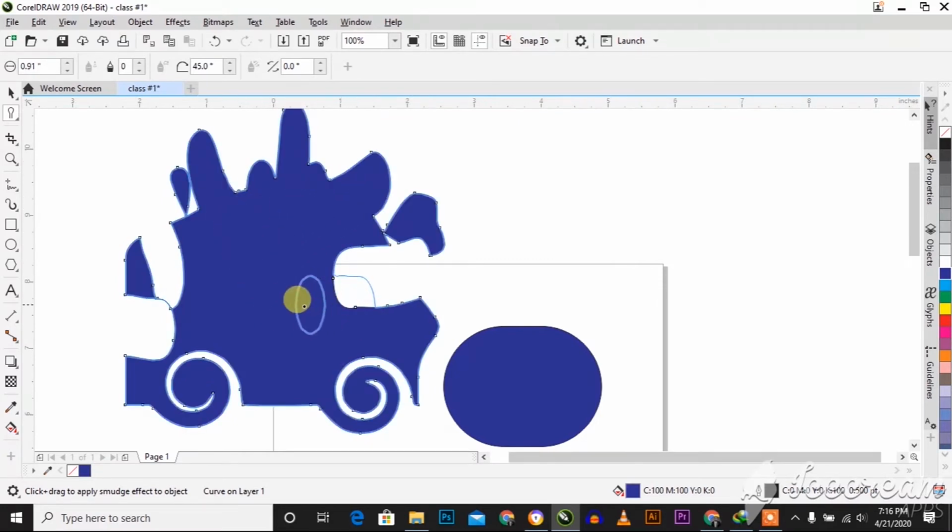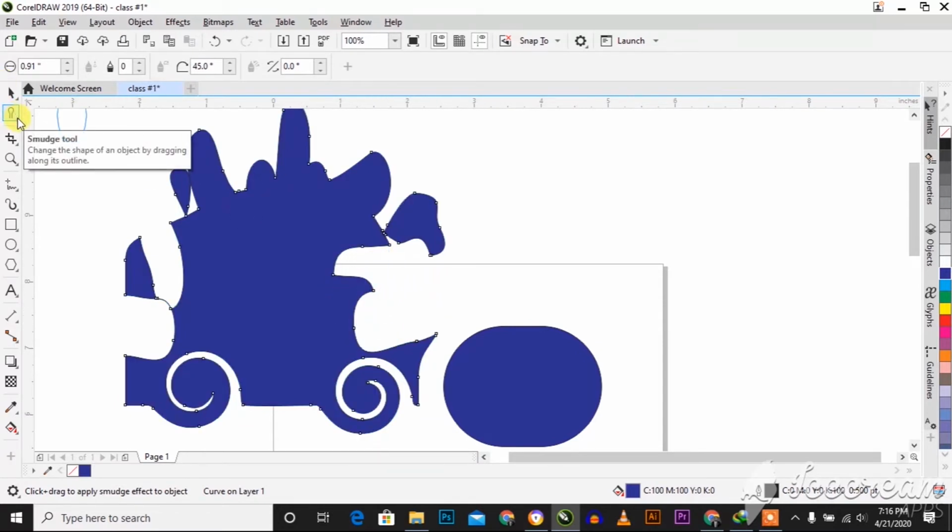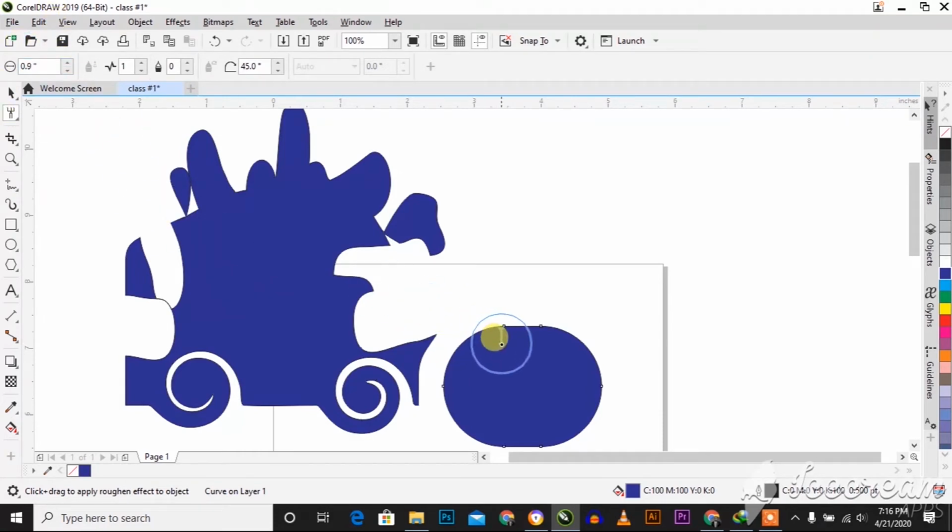Next we have our rough tool under our shape tool. Our rough tool, as its name suggests, is to roughen any smooth edges. You can see it is to roughen every smooth edge. It depends on what you want to create. So I leave that.